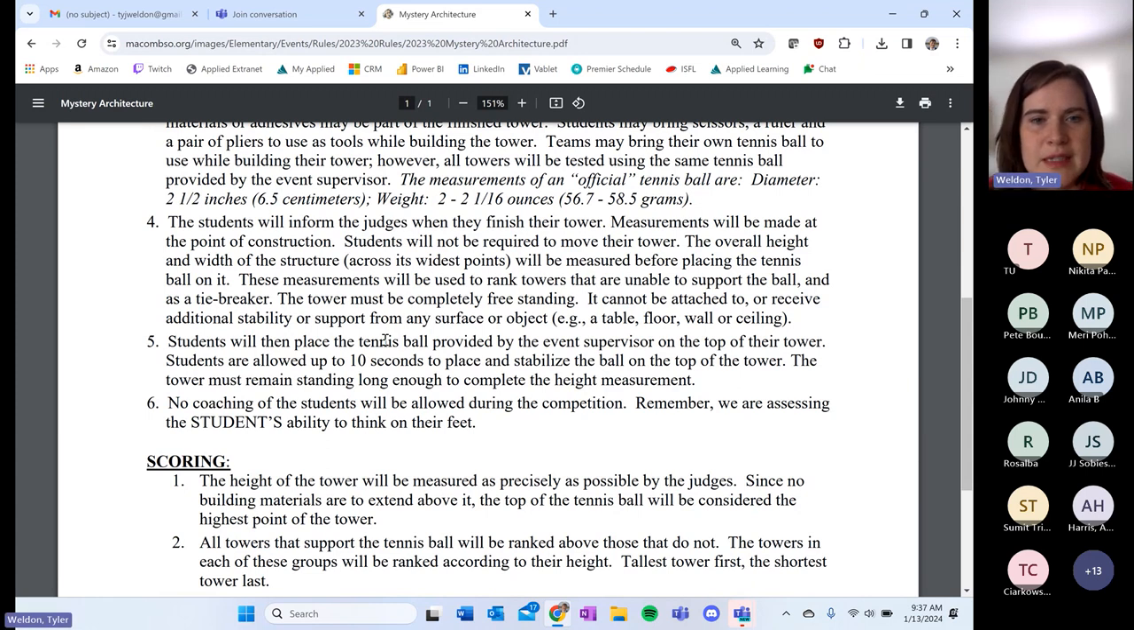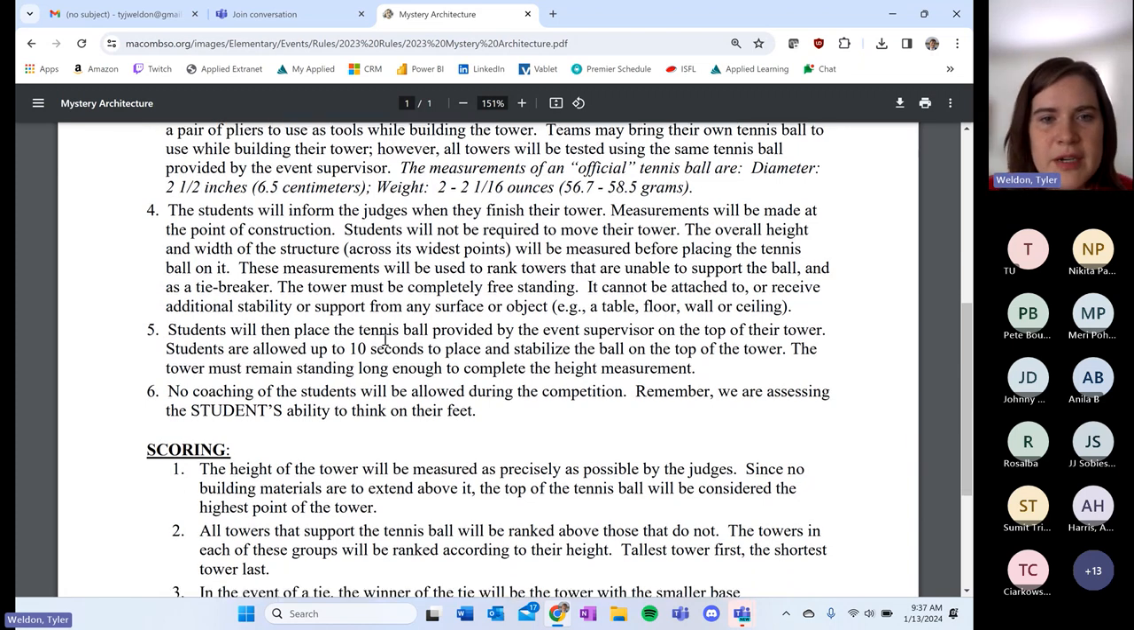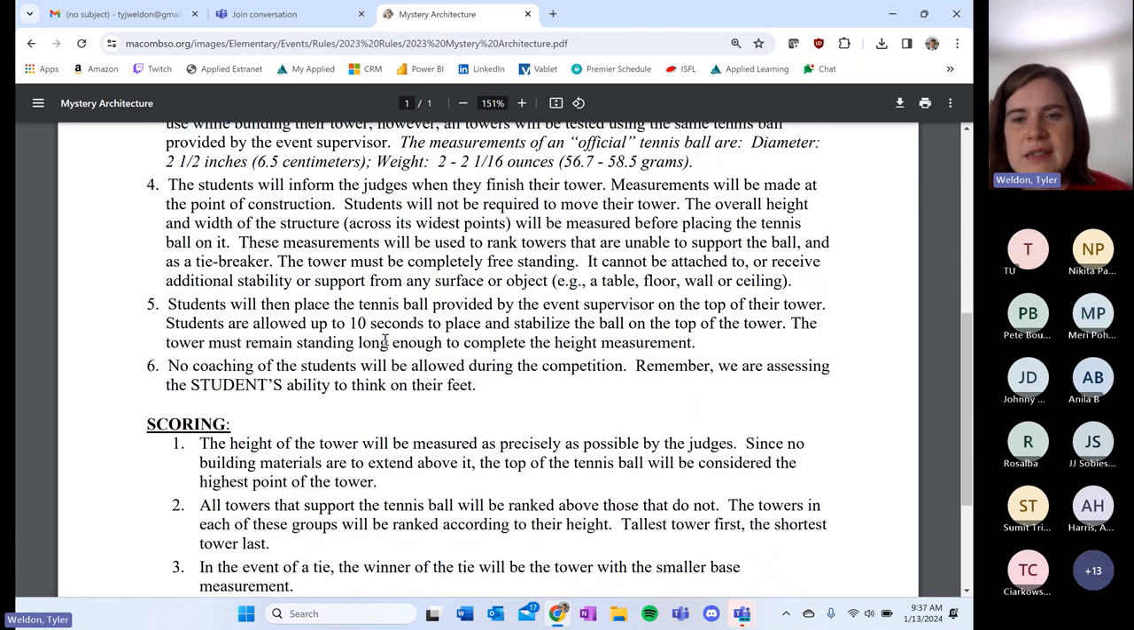The towers will be placed in brackets: the towers that hold will be on an upper bracket, the towers that fail will be on a lower bracket, and then they're ranked by height. So as I've said before, the tower must be freestanding. It can't be attached to anything, not the floor, the wall, other surfaces, etc.